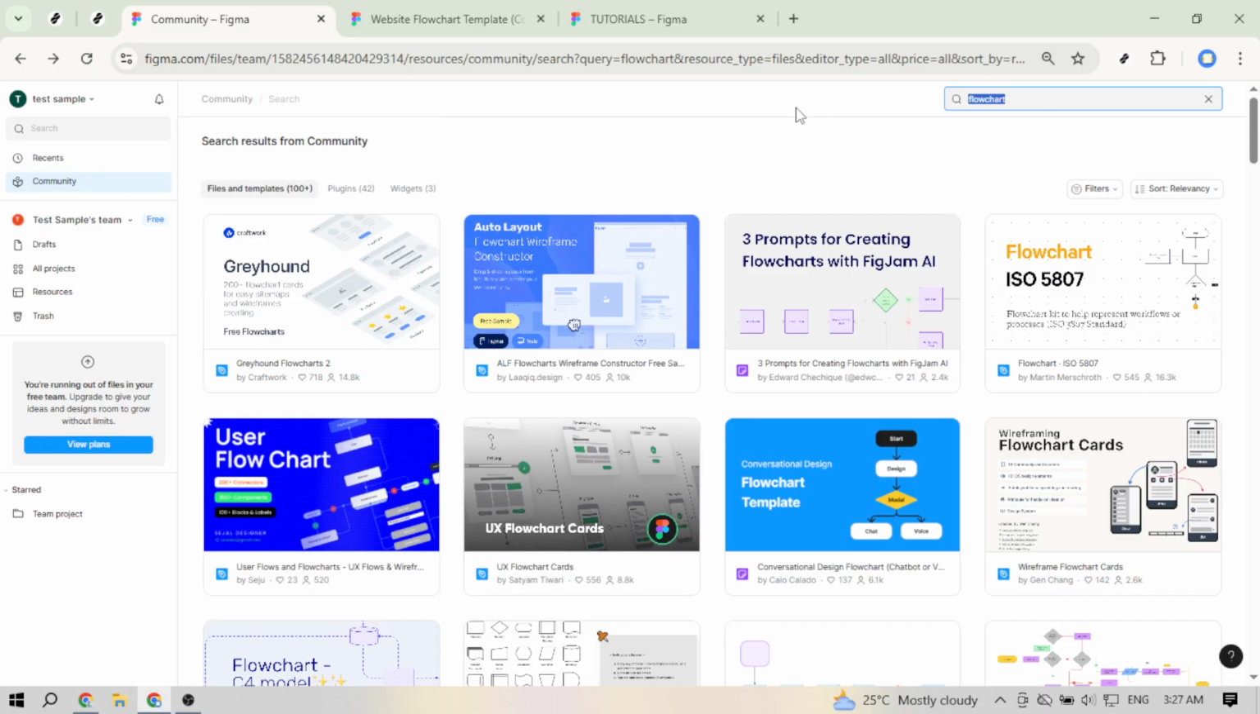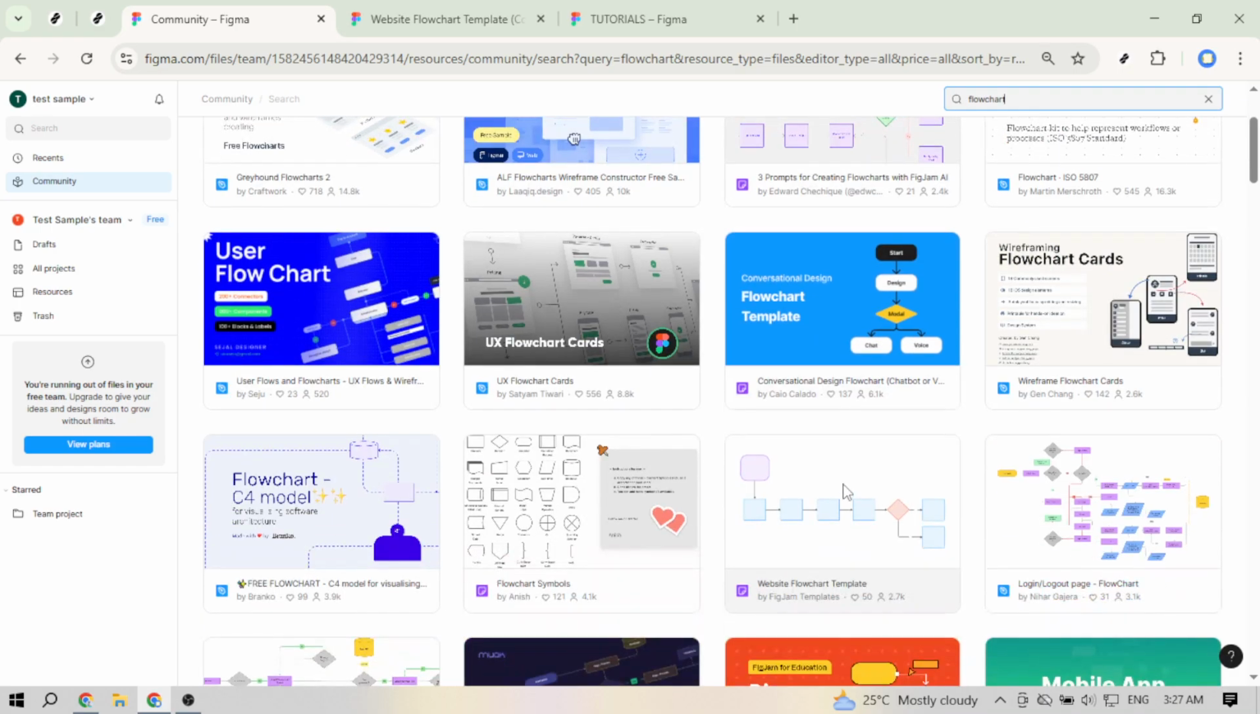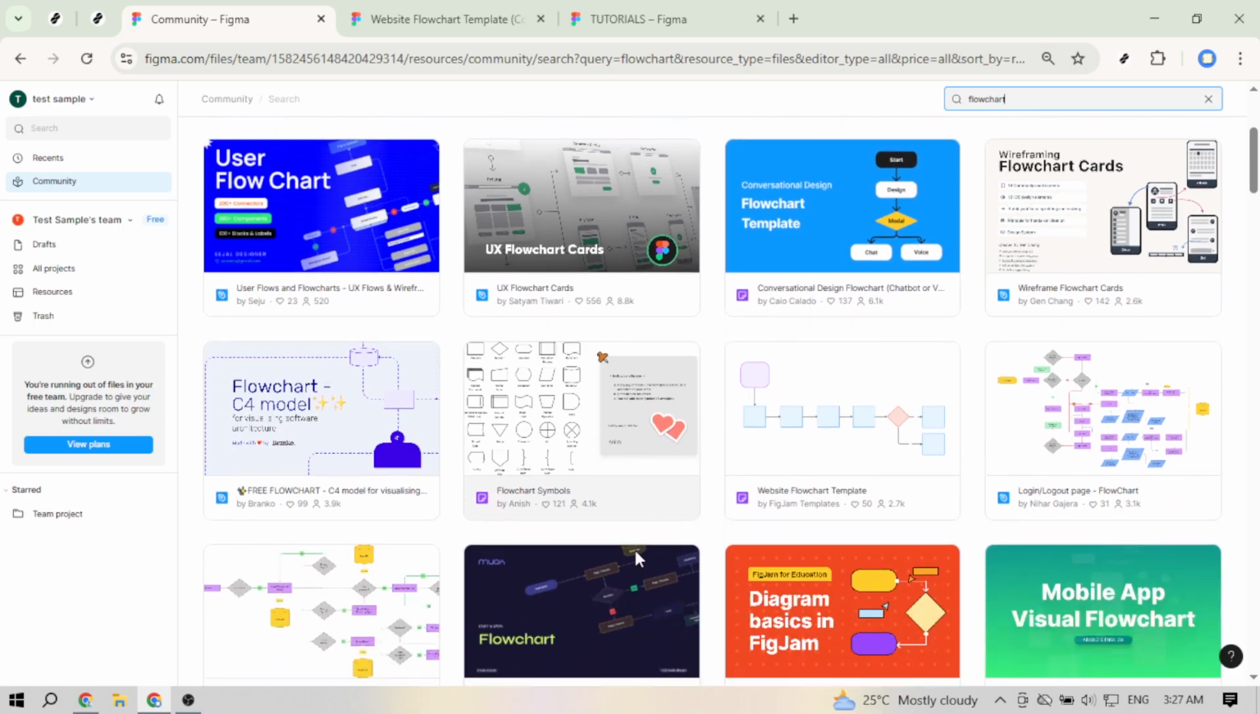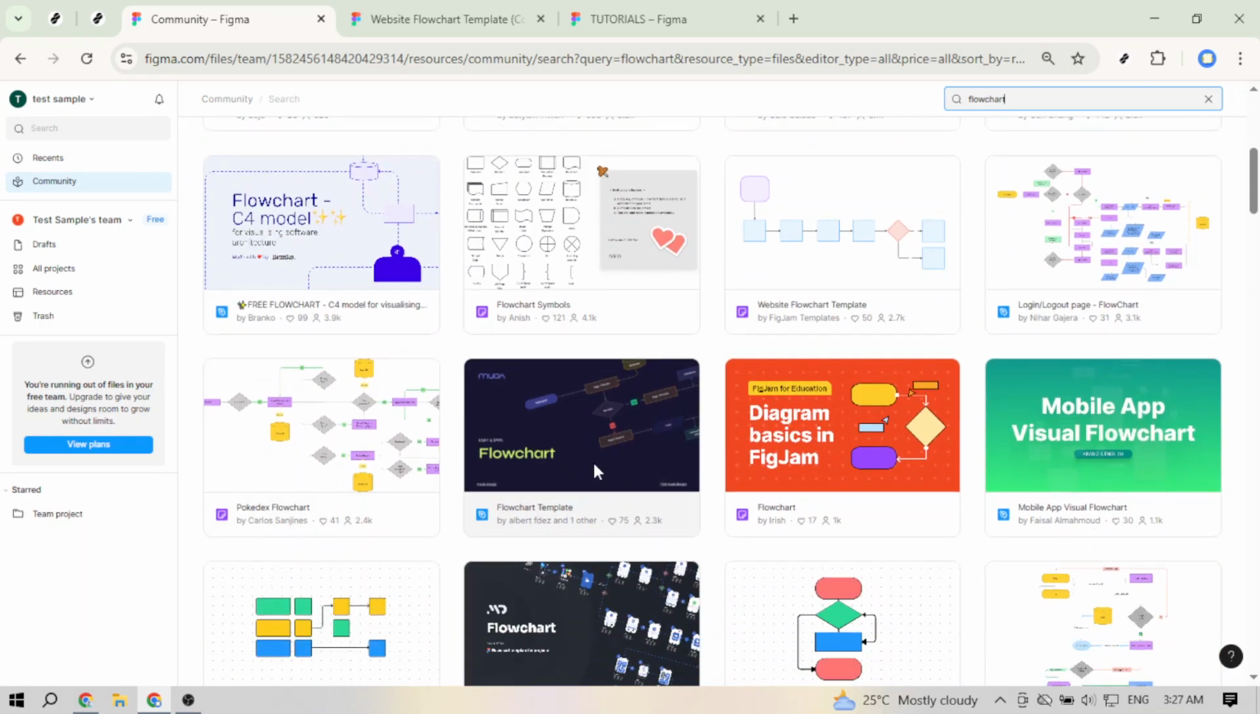Inside community, use the search bar and type flowchart. You'll see a variety of templates ranging from simple shapes to full-on diagram kits with connectors and labels. Take a moment to preview a few options. Look for templates that match your style and complexity needs. If you need clear connectors, consistent shape styles, or specific annotations, check that the preview shows them.